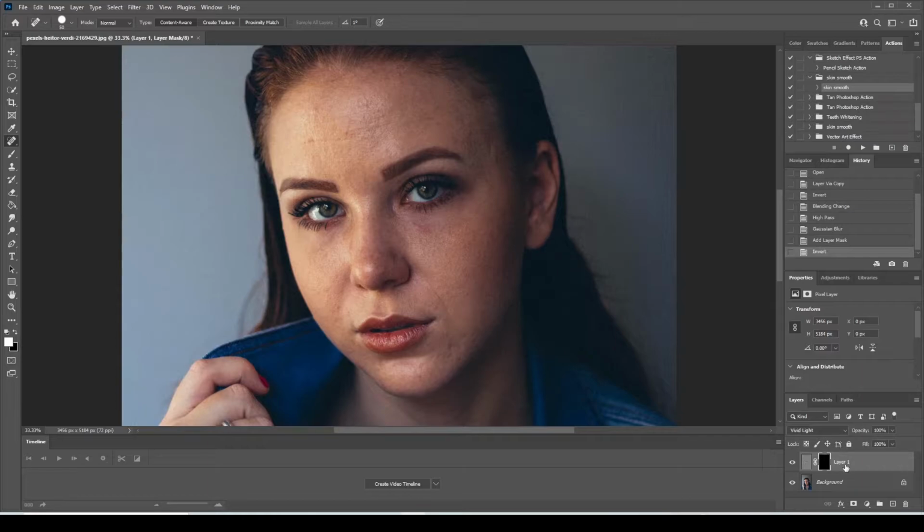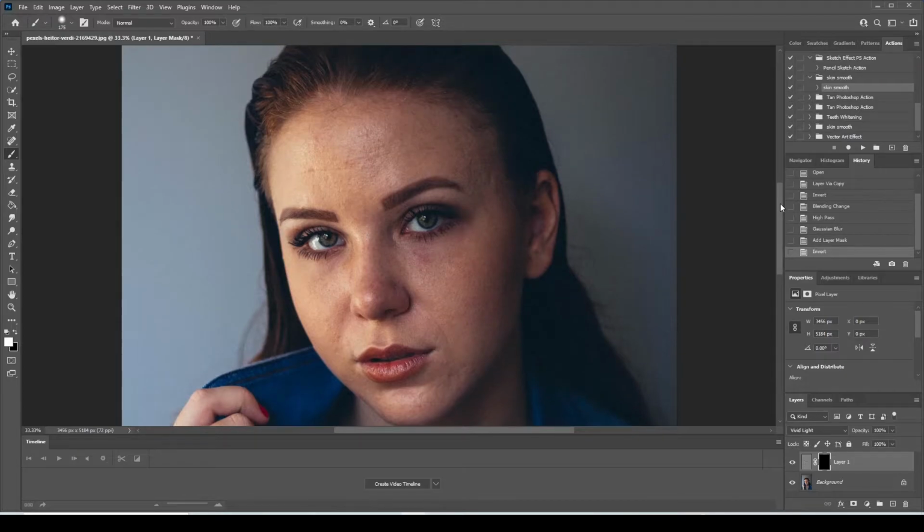Okay, so it's labeled layer 1. It has a black layer mask. So what you need to do is click on your paintbrush and make sure the color is white. We're going to be painting white onto the black layer mask. Okay, now I'm going to leave the flow at 100% and the opacity is at 100% so we can see it, but usually when I would do this, I probably would reduce the flow so the effect is more subtle, but for the purposes of this tutorial I'm going to leave it at 100%.